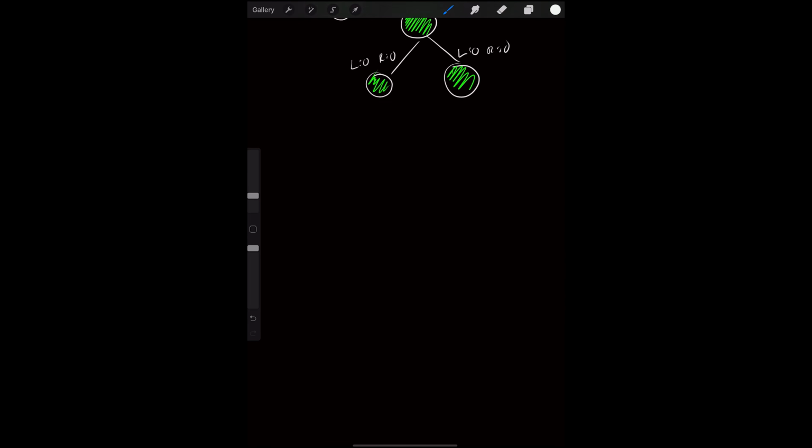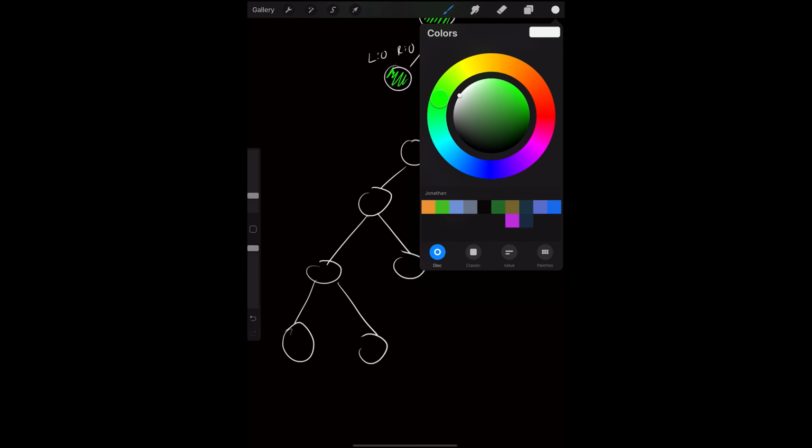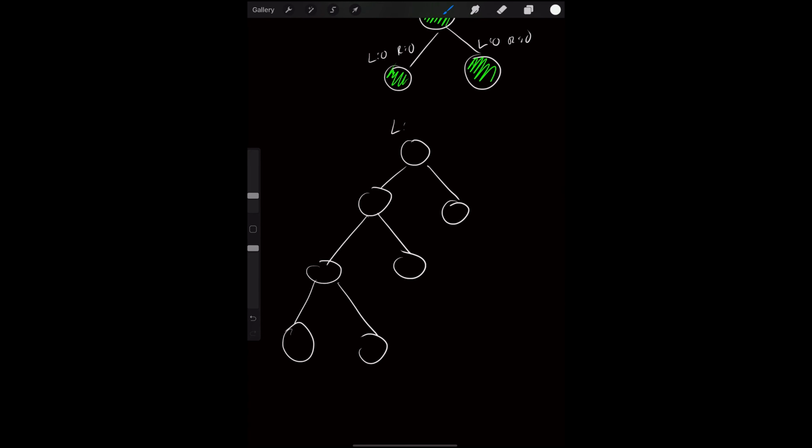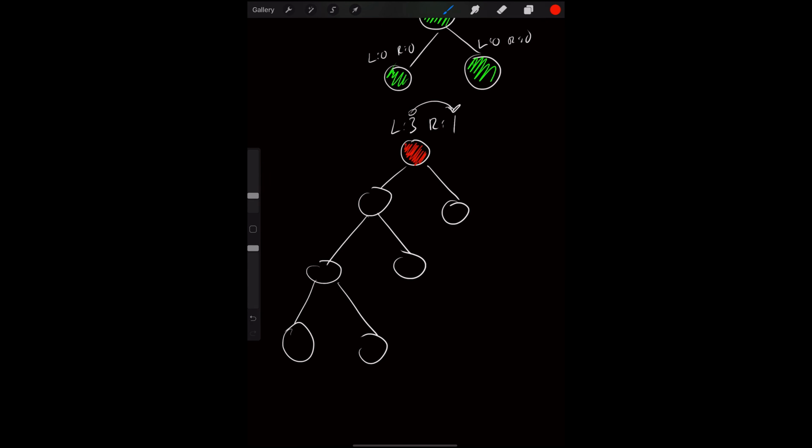Okay, let's do the other case. The other tree looks like that. Let's draw it bigger, like this, then like this. We can easily see that here, the left subtree, 1, 2, 3, is height 3, and then the right subtree is height 1. So this difference is way too big, so it is not balanced.